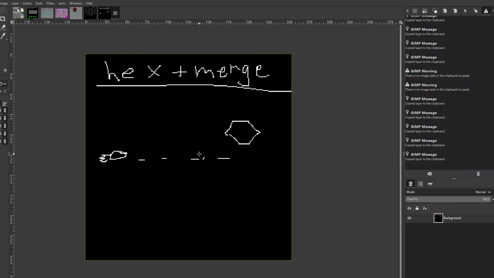The merge. Maybe the monsters, maybe there's a tier system with the monsters, and sometimes they decide to merge into a better hex. So this is level 1, this is level 1, and then they merge into a level 2. Okay, that could be an idea.